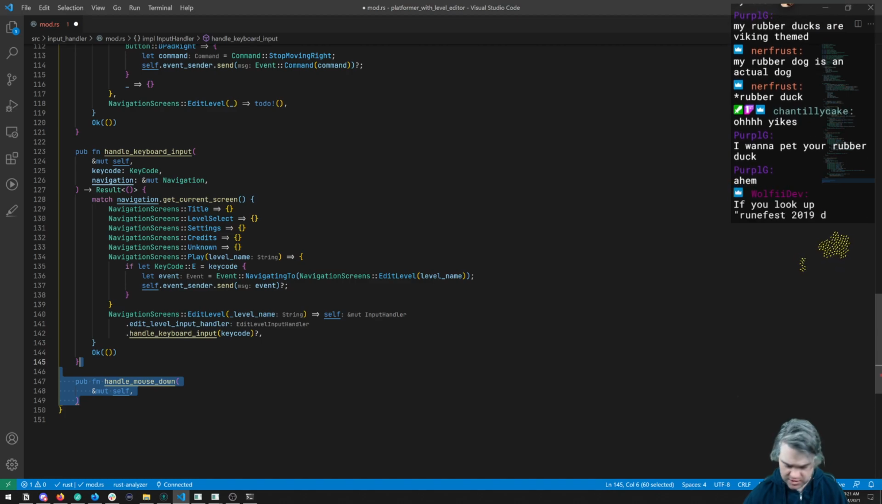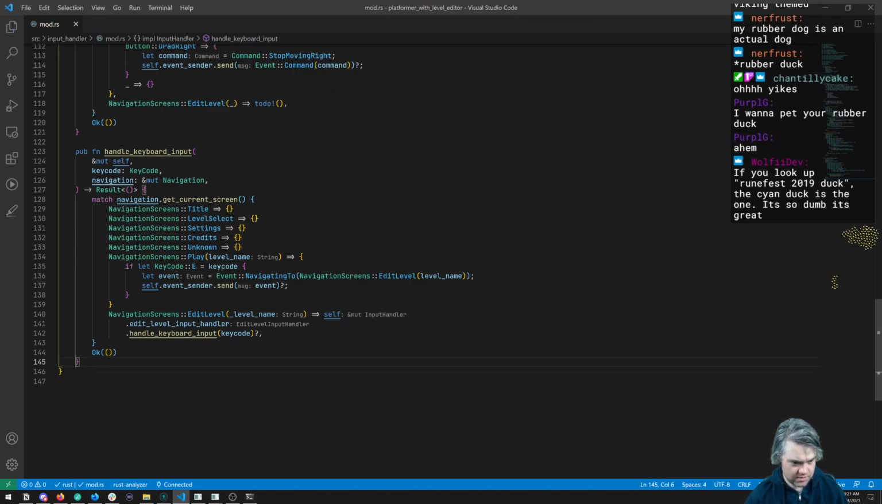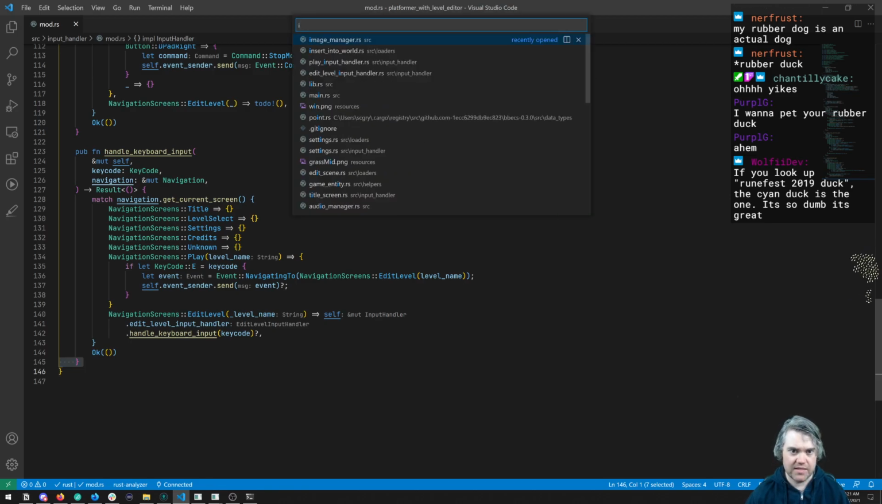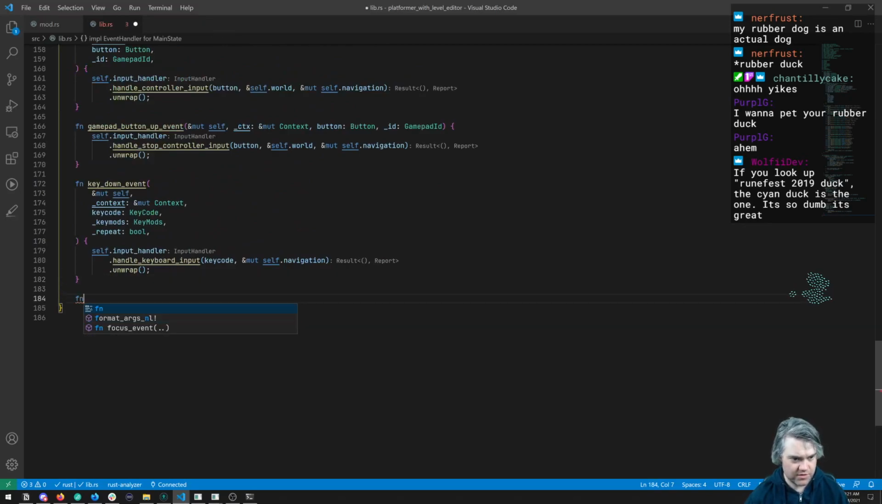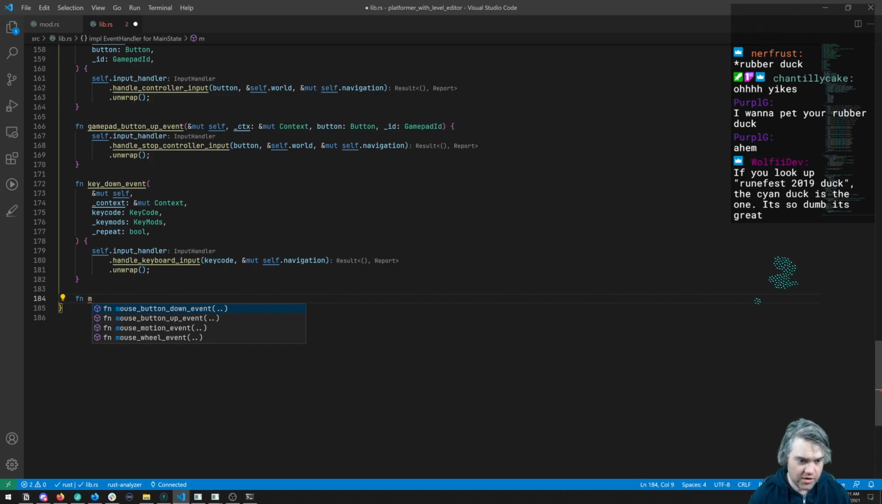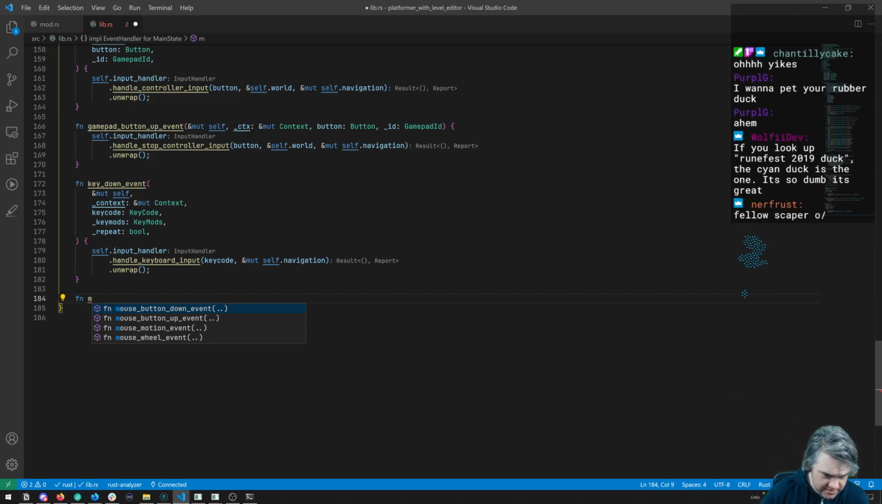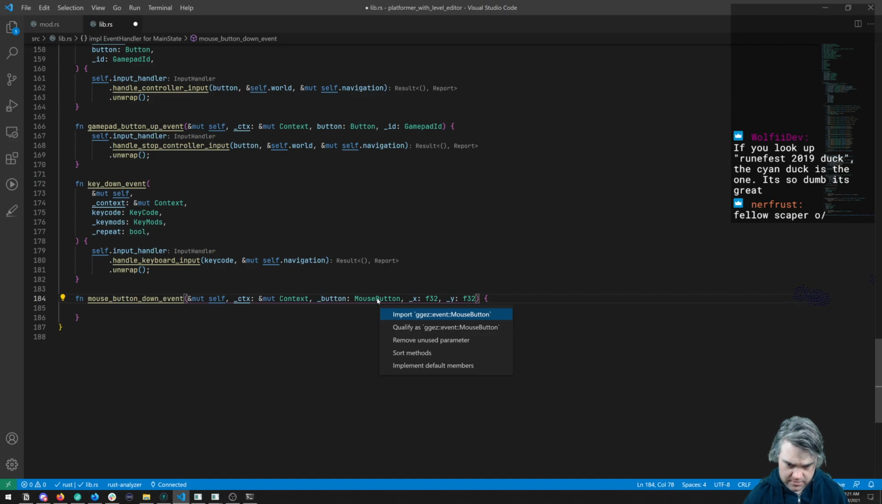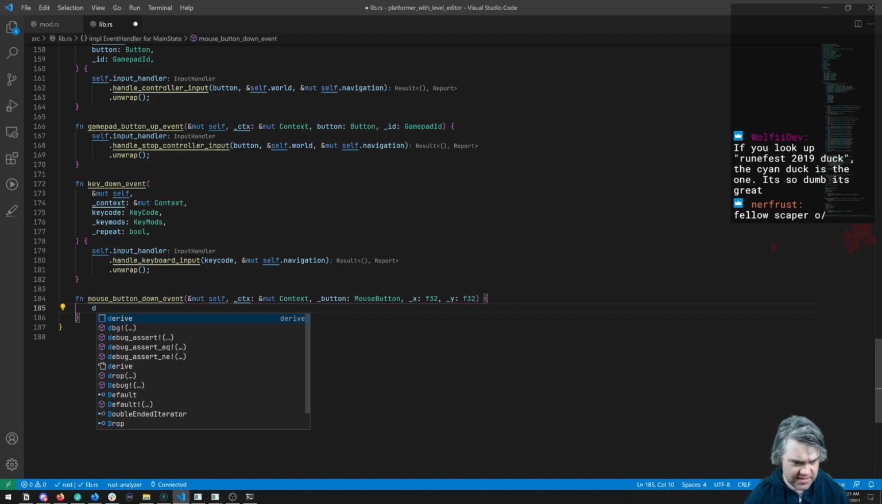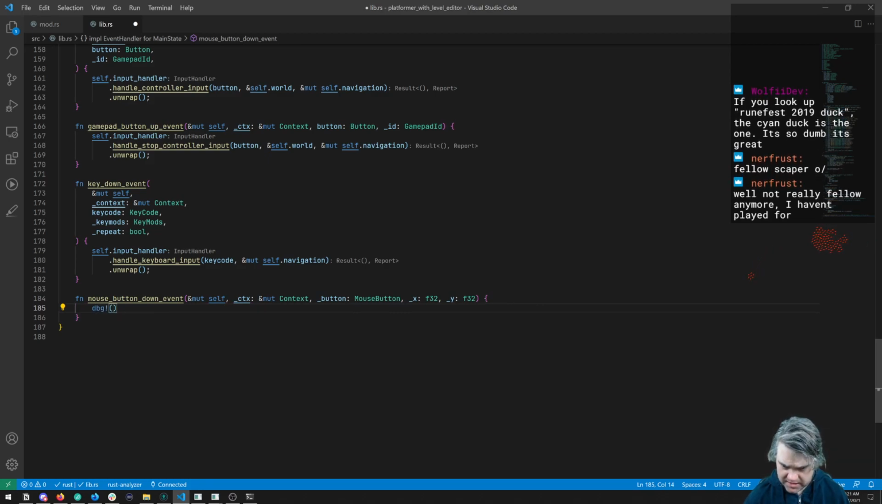Maybe before I actually write this code, let's head into the library and see what we got here. So function. Okay, here we go. Mouse button down event. So I can figure out what the button is. Oh, the X and Y. Let's debug this X and Y.